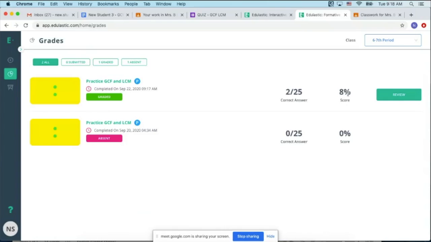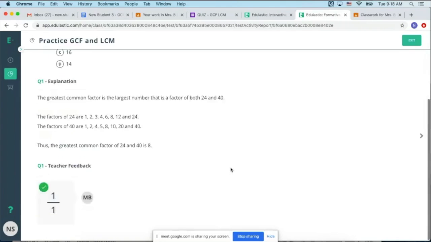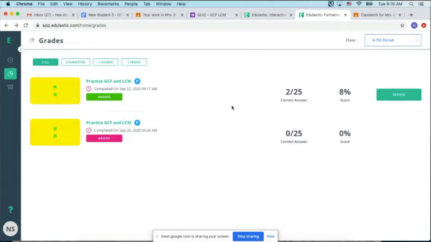So I made an 8% on this assignment. That's not a good thing. And if you go back to the review, you can go back and continue looking at what you got wrong and why you got those wrong.